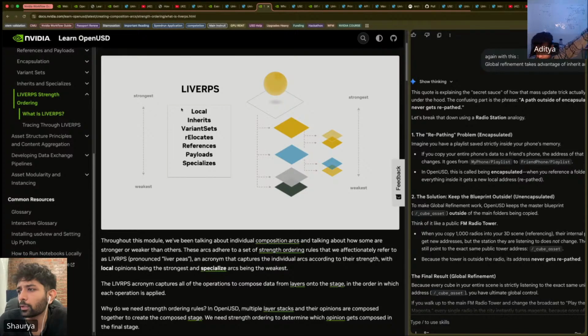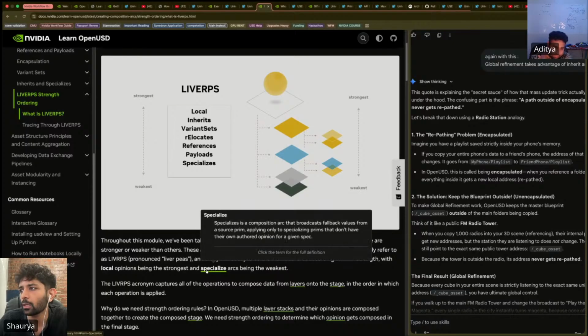Throughout this module, we were talking about how some arcs are stronger and weaker than others. These adhere to a set of strength ordering rules that we affectionately refer to as LIVERPS, an acronym that captures individual arcs according to their strength, with local opinions being the strongest and specializes being the weakest. Specializes is a composition arc that broadcasts fallback values from a source prim, applying only to specializing prims that don't have their own authored opinion for a given spec.